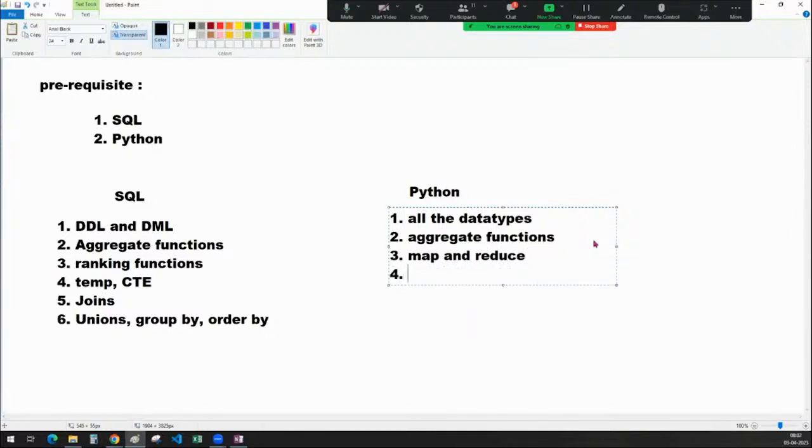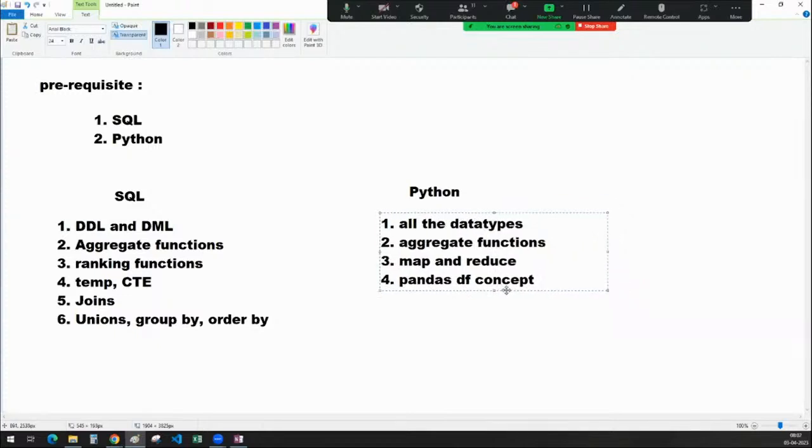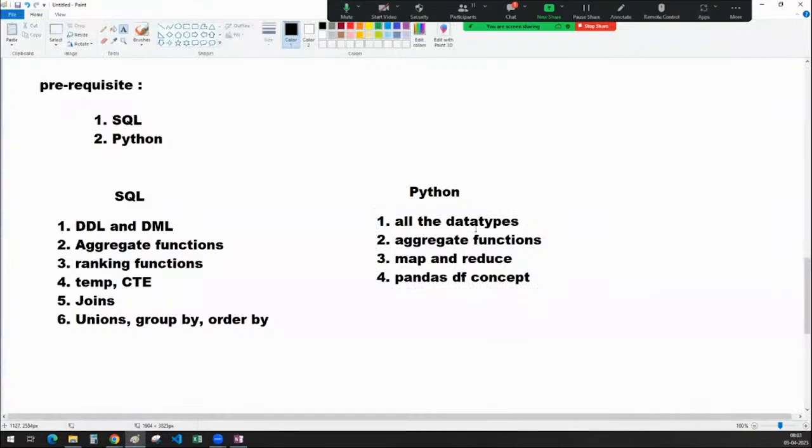And if you still get time, just focus on the pandas framework. In pandas, look at the DataFrame concept, how to create a DataFrame. That's it. If you are just focusing on these things, that is enough, I believe. All the data types, aggregate functions, map and reduce, pandas, DataFrame concept, if you get it. But the minimum, the basic thing I would expect is all the data types and their differences.